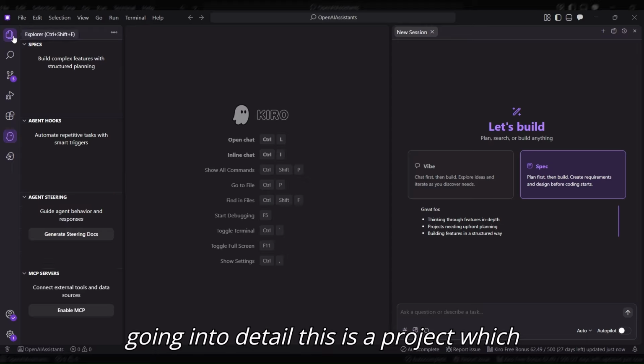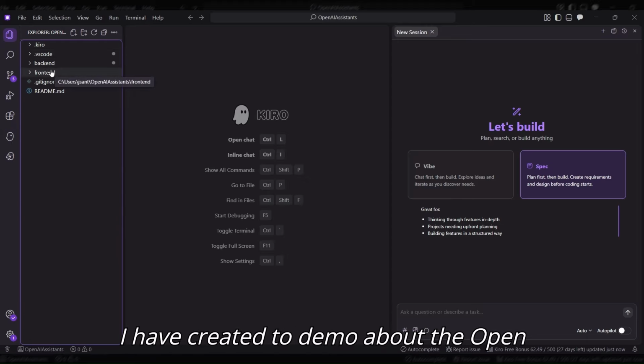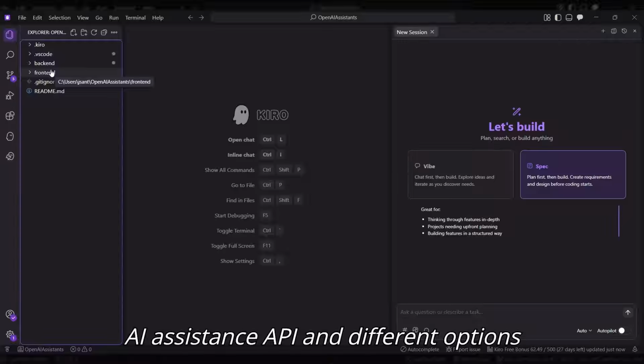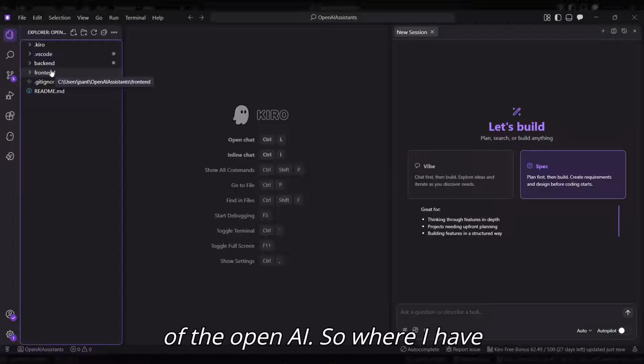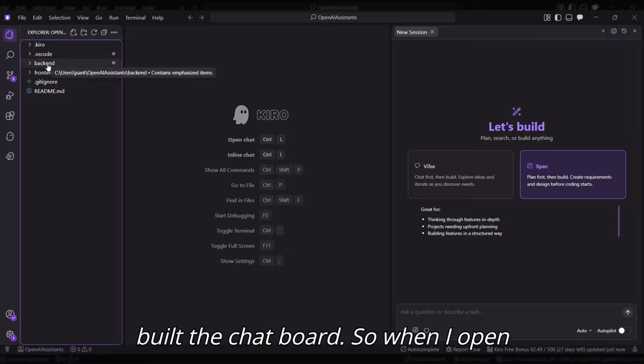Before going into detail, this is a project which I have created to demo the OpenAI Assistants API and different options of OpenAI, where I have built a chatbot.